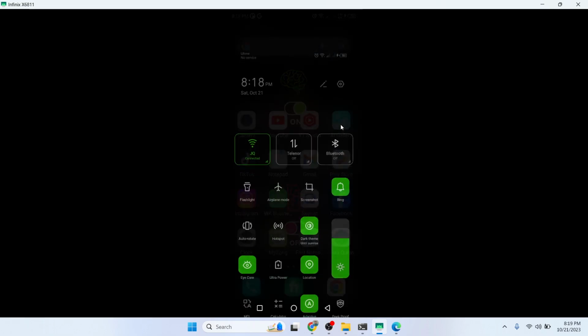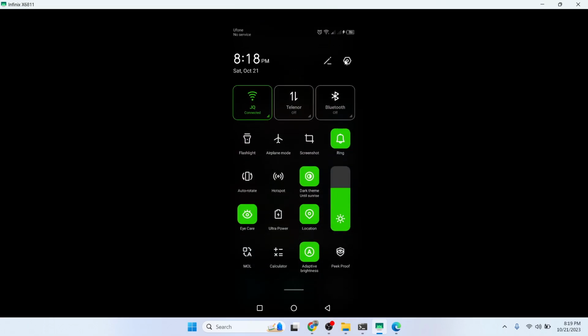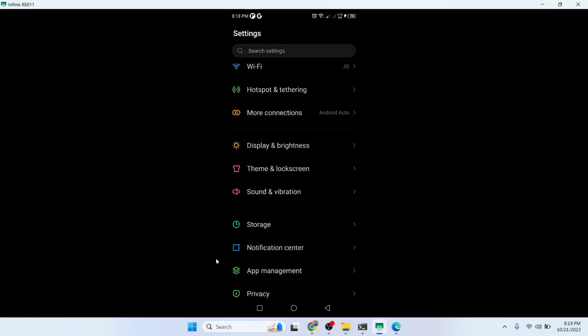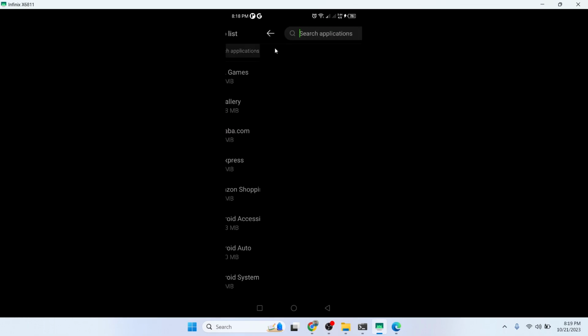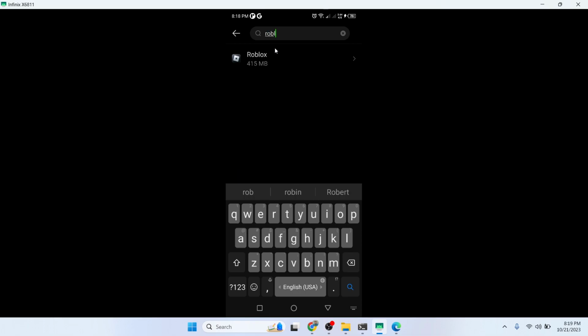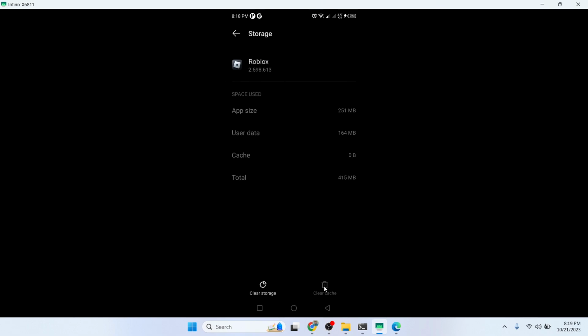Then you need to go back and open settings of your smartphone. And here you need to go into the app management and click on app list and search for the Roblox. So you simply need to click on that. And here you need to click on storage and cache. The first step you need to clear cache, and after that you need to clear storage.